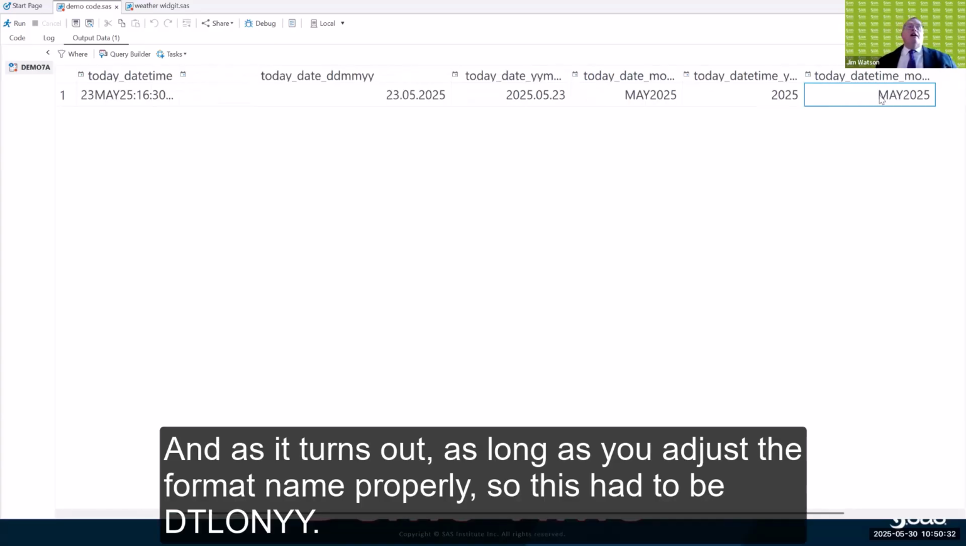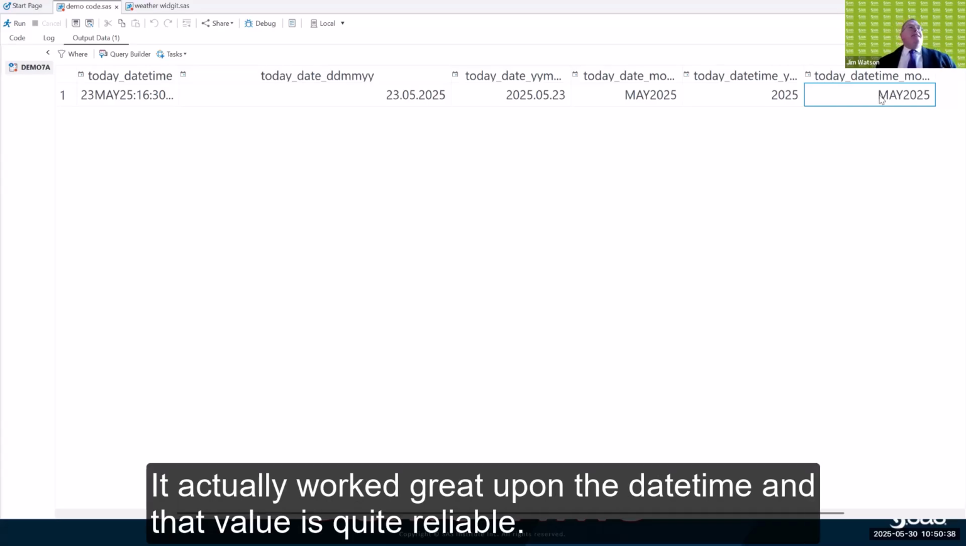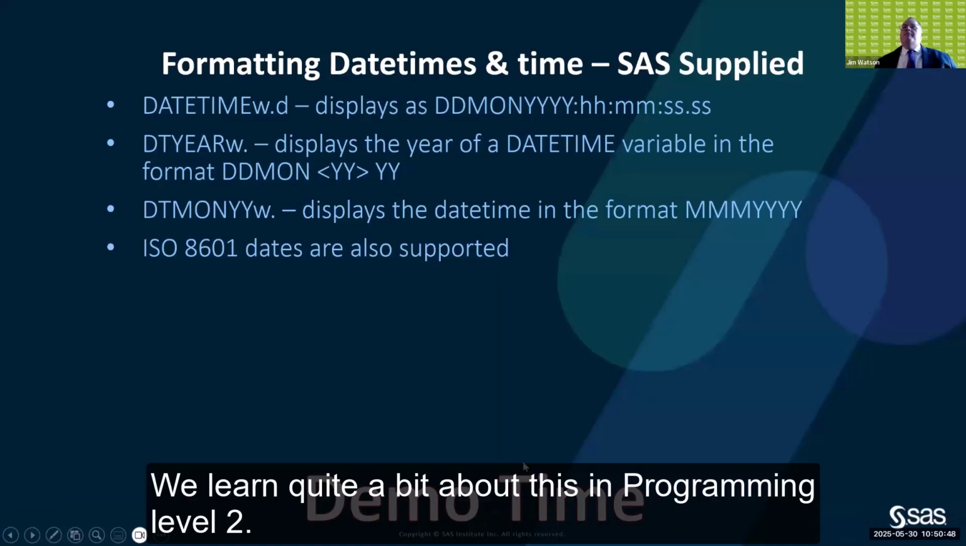And as it turns out, as long as you adjust the format name appropriately, so this had to be DTMONYY, it actually worked great upon the datetime. And that value is quite reliable. Very nice. We learned quite a bit about this in Programming Level 2.